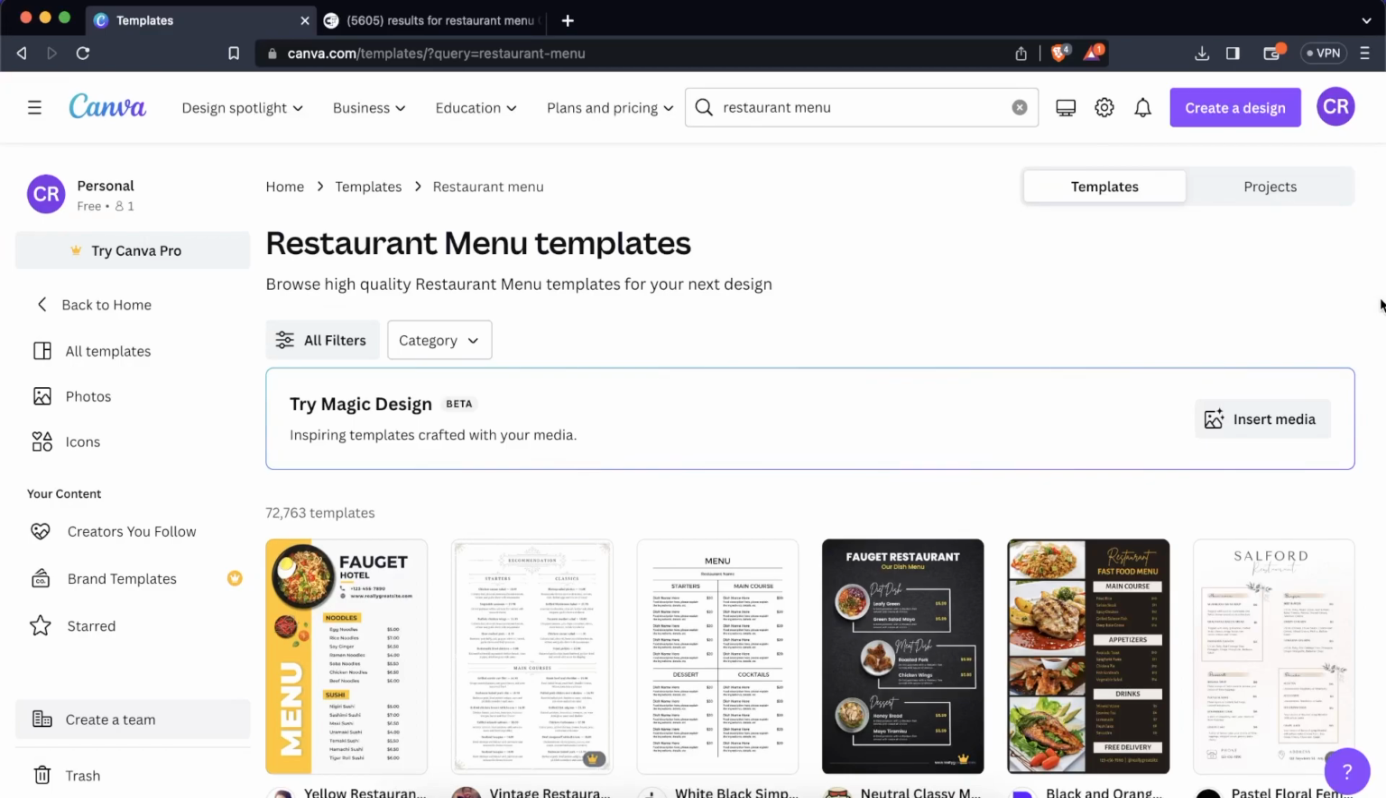Hey guys, so today I'm going to show you how to create a restaurant menu card in Canva, whether it's for your business or for your client. So the first thing, you need to go to canva.com, of course, sign up if you haven't already, and of course you can have a free account and not pay for the Canva Pro one.